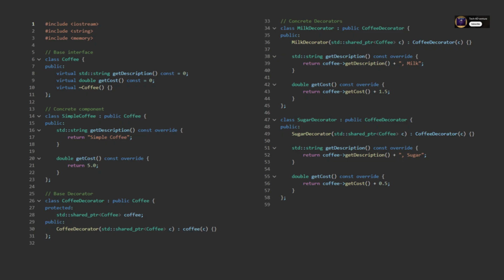You start with a base coffee, like espresso. Then you decorate it with milk, sugar, whipped cream, etc. Each add-on wraps the base coffee and enhances its cost and description. You don't need separate classes like milk espresso, sugar espresso, whipped milk espresso, etc. Just use decorators. Use decorator design pattern when you want to add behavior to individual objects without affecting other objects of the same class. When subclassing would lead to an explosion of classes. When you want flexible, reusable, and composable features.